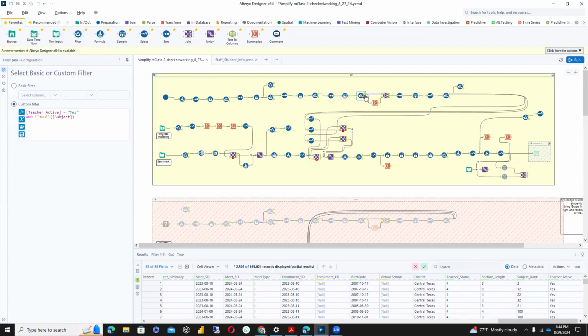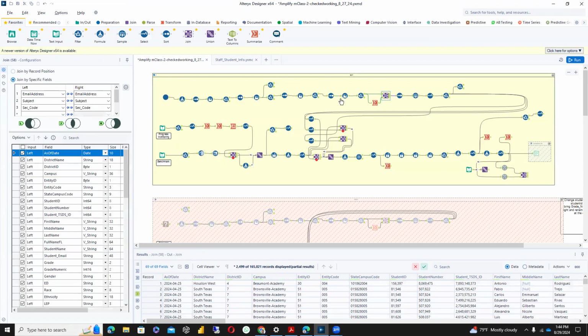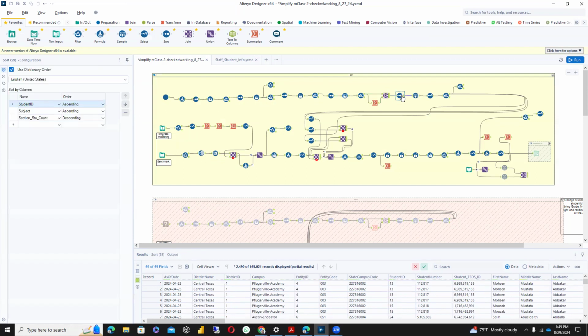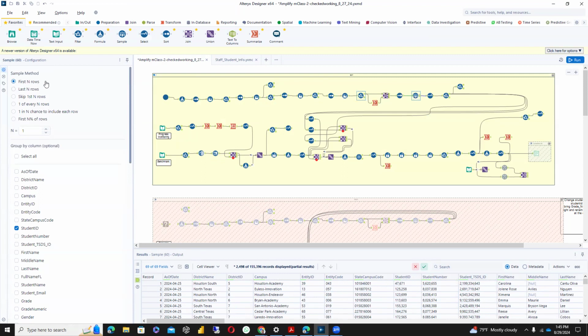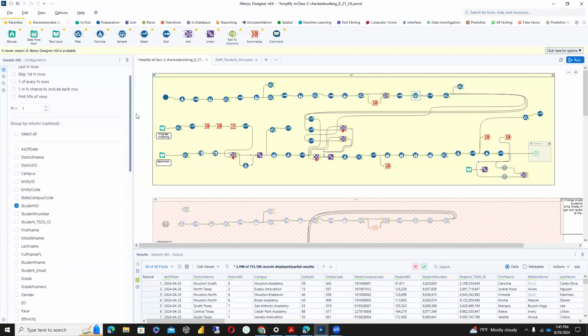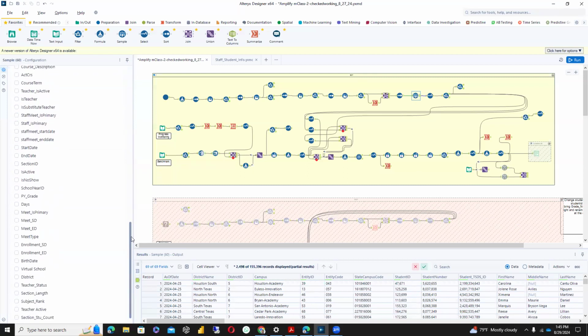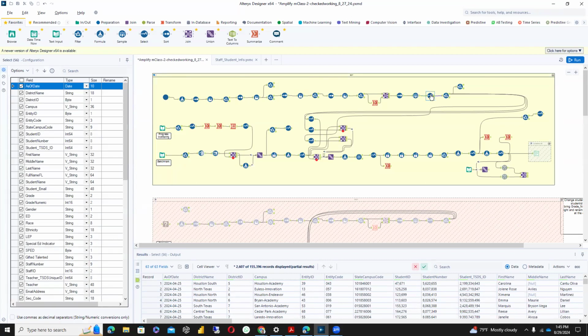Now this one sums group by email address, section code, subject, and section student count. And it uses a join by email address, by subject code, by section code, and it sorts the data. And then this is a sample method, first n rows by student ID, and it's only taking the first row from this table, and student ID and subject are selected. This one is a select button.